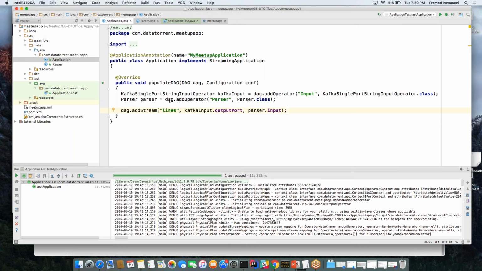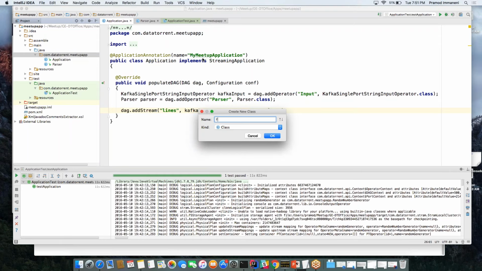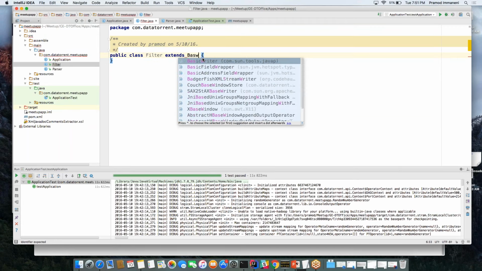So now let's do something that in ingestion we probably frequently do, like filtering, right? So let's do some filtering. What I'm going to do is drop all words starting with A, because I don't like those words, maybe. So I'm going to create a filter. Again, I'm going to do the same song and dance.